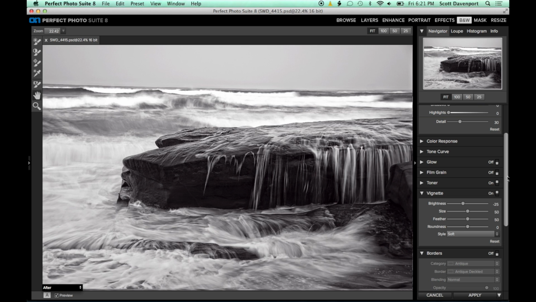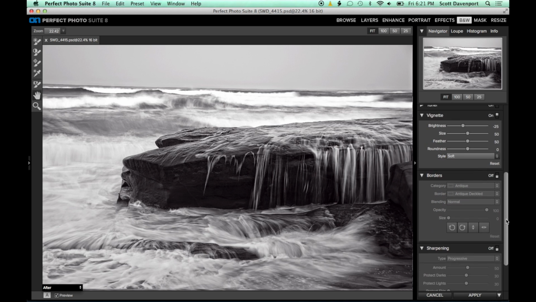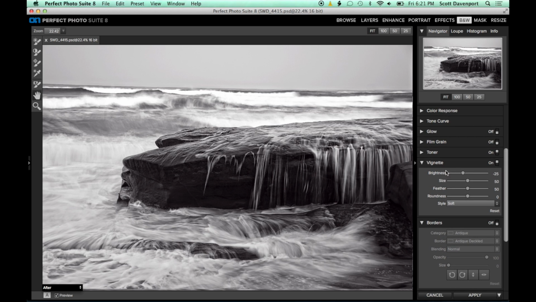Let's see, next I'll add a vignette. When adding a vignette, I like to see where it's being applied, and the sliders in the vignette pane give you great control for this. I'm going to lower the feather to 0% so I can already see where the edges are, and I'll adjust the size so only the corners of the photo are being treated with the vignette. And for this photo, I'm going to lower the brightness a little more and then crank the feather back up to 100% for a nice soft fade.